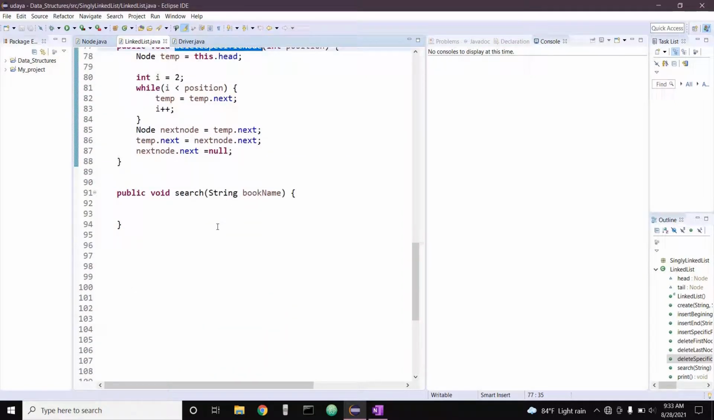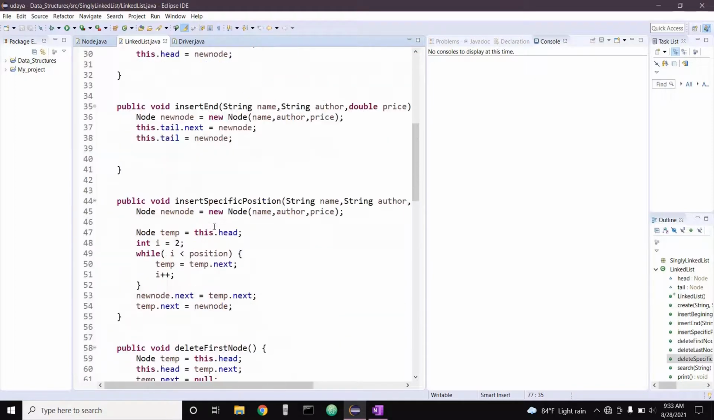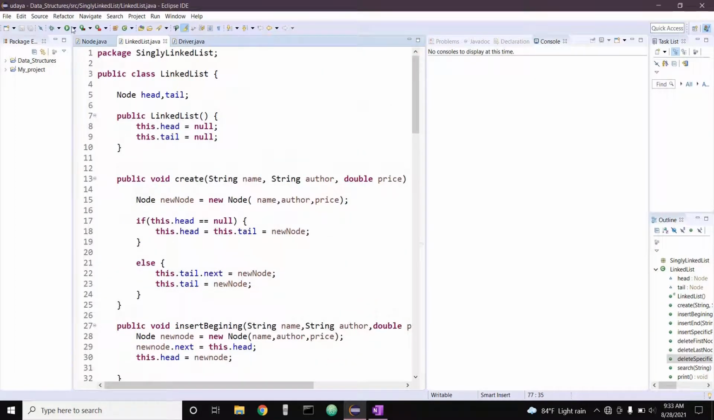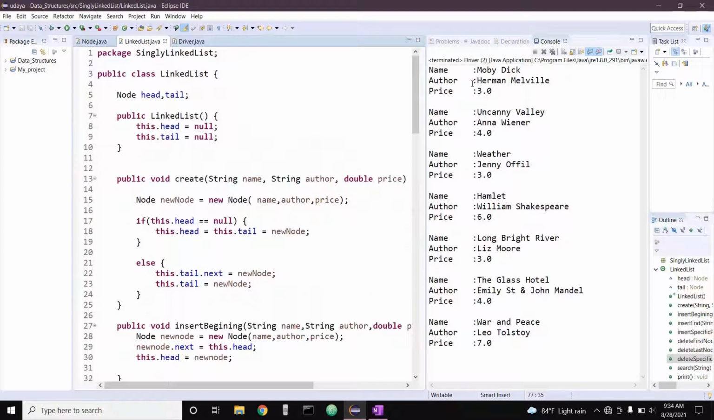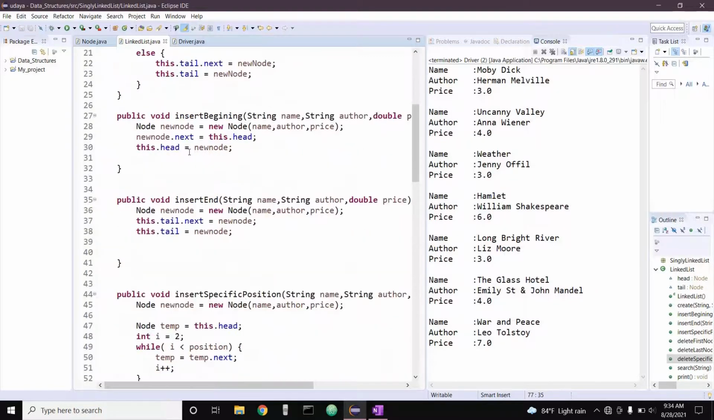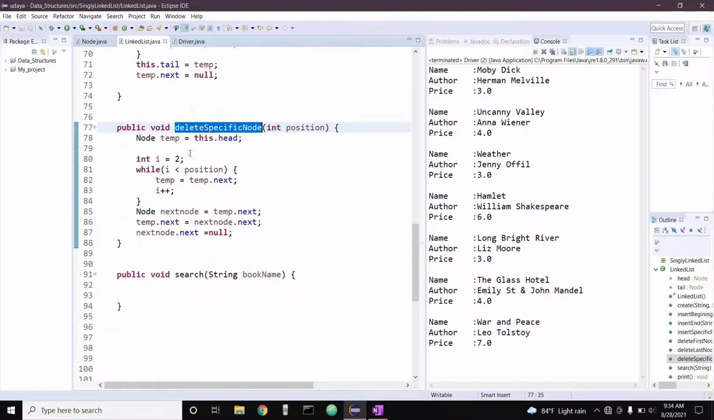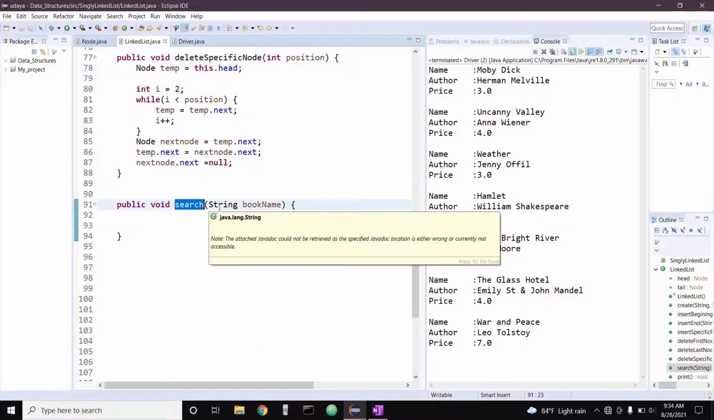Today I will show you how to search a node from an existing list, right? We created a list for a bookshop. So let me show you the output of the program. Okay, you can see here there are 7 books in the list. Each book has a name, author, and price. The first book is Moby Dick and the second Uncanny Valley, likewise. Okay, today we will see how to search a node from this list, right?